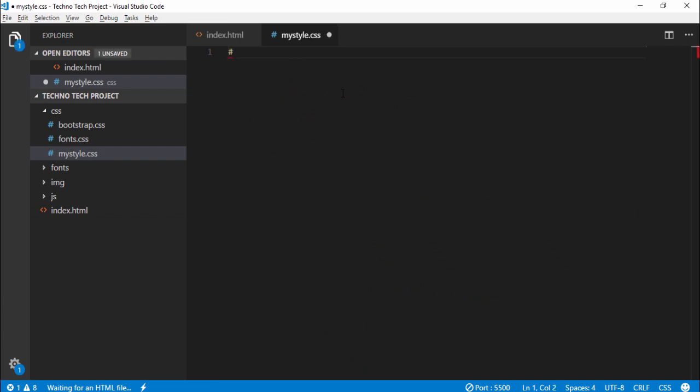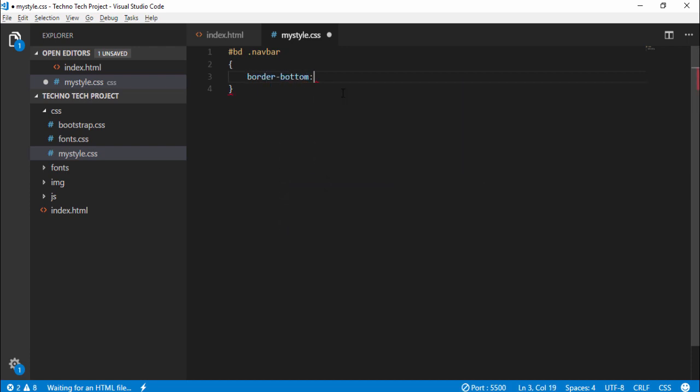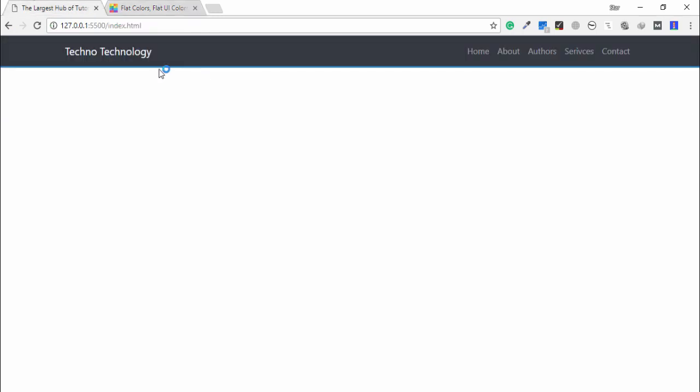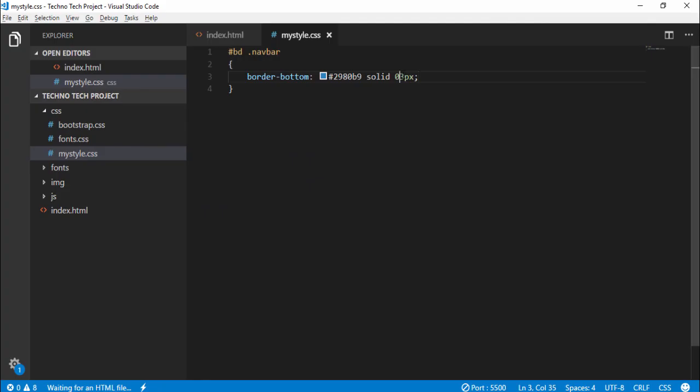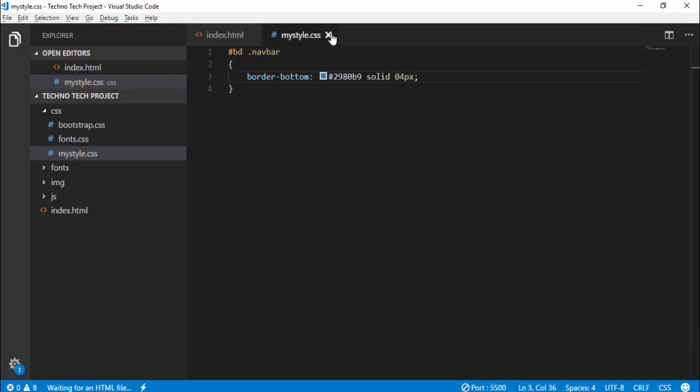I call this ID here, BD, and then I call .navbar, and I call the border-bottom, and for border-bottom the color is like this, solid 3 pixel. Okay, save, open the browser, right? But I think I need to increase it, save, 4. Okay, that's perfect. Okay, now close the CSS file.